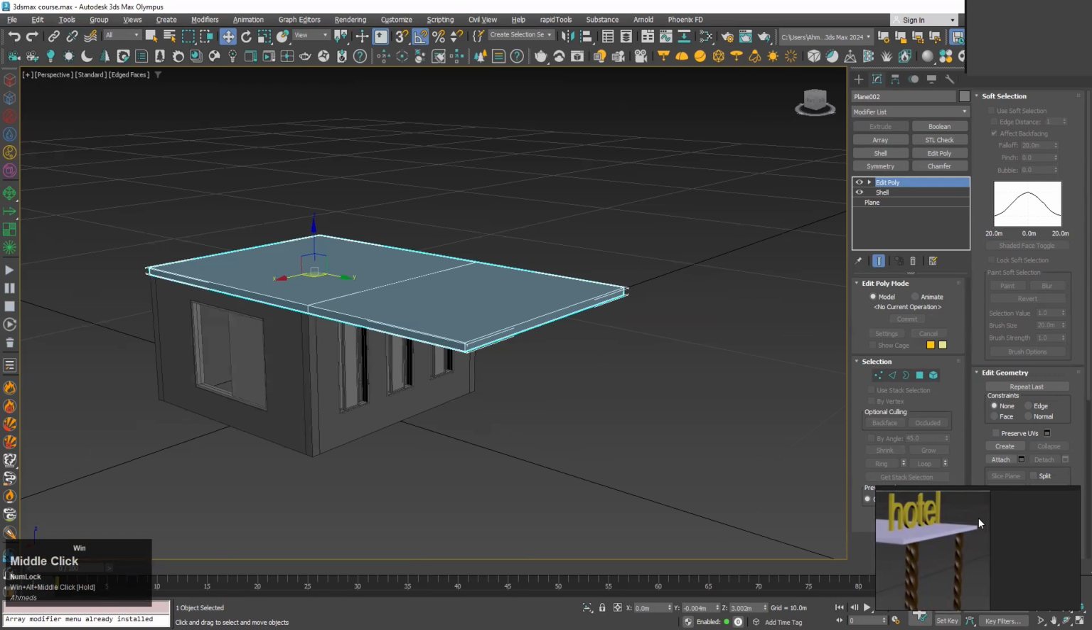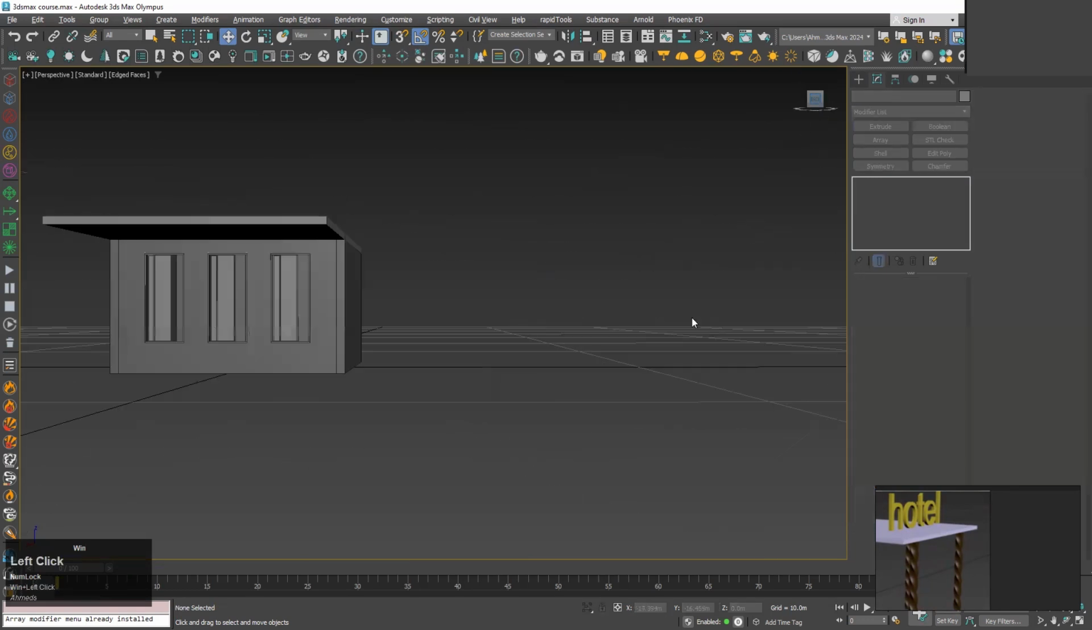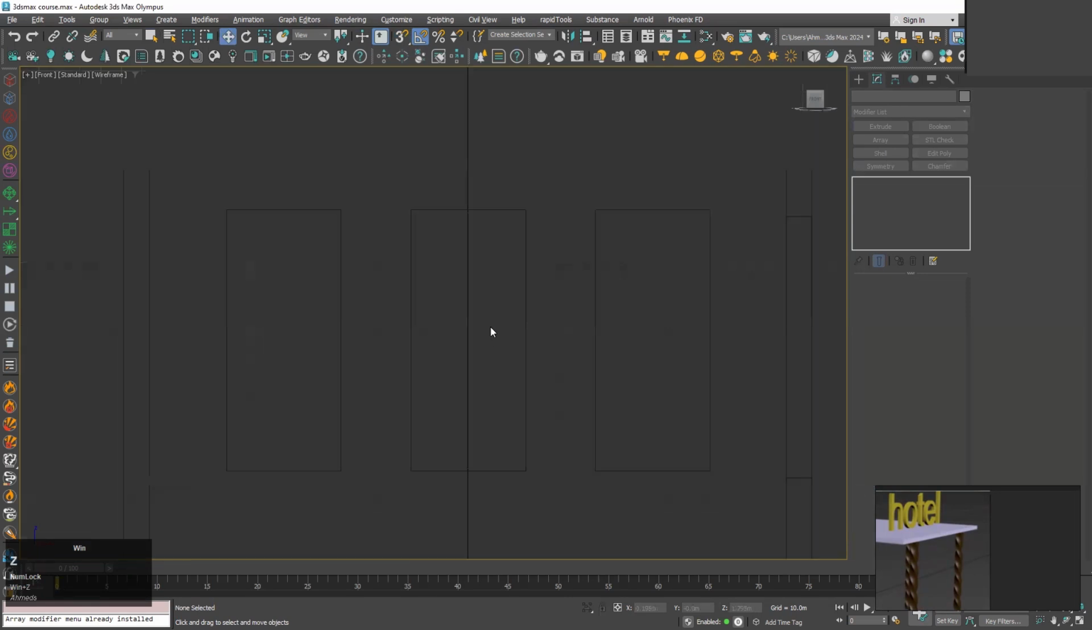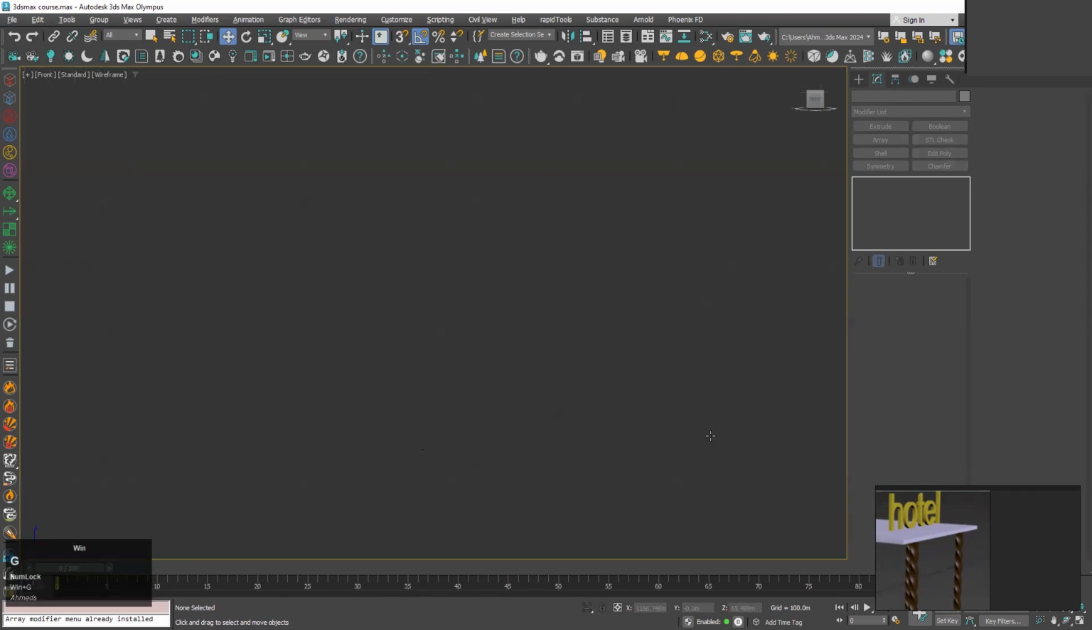So let's switch from top to front, and now you can see if I zoom out, we have a grid in our viewport. In order to turn off this grid, you can press G on the keyboard, and this way those grid lines will disappear.